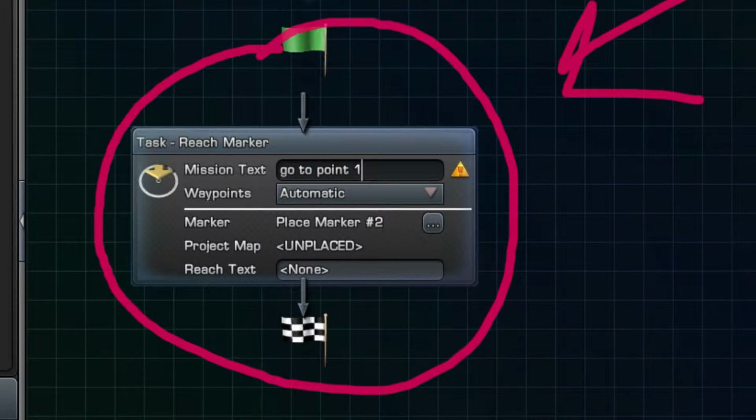After the mission text is the waypoint setting. Automatic indicates that a large circle will be displayed on the player's map around this objective. If set to none, the circle will not appear. Underneath the divider line, we have the marker identifier. The small button on the right with the 3 dots is where you choose which marker you want at this point in your story. Project map will automatically be populated once the marker is chosen. Reach text is the text that will show in the center of the player's screen once the marker is triggered by the player's ship or captain. It is optional. You do not need to fill in to publish.